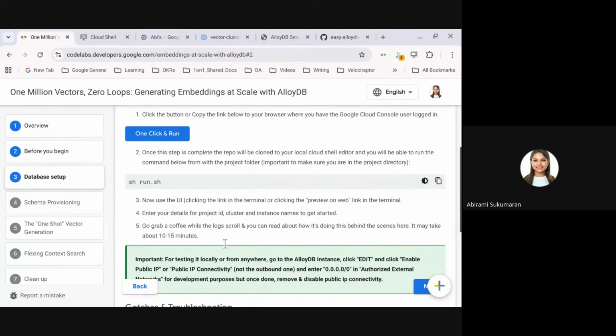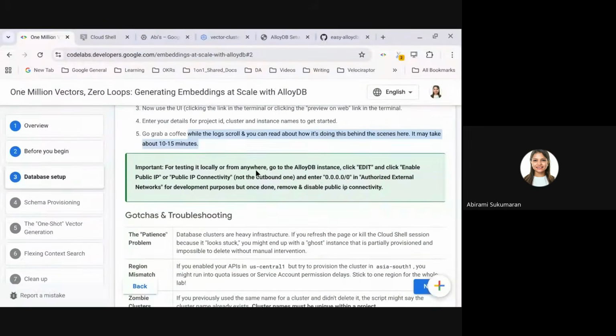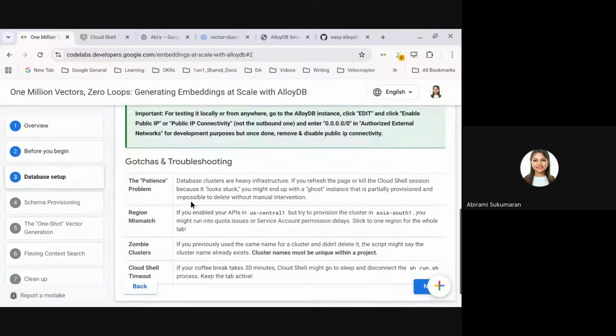So now we have completed the database setup step. We have done all that is needed. We have our cluster, we have our instance. If you have any issues, you also have the troubleshooting steps listed here. All right. Make sure you go back and check here, depending on whatever error you have encountered.